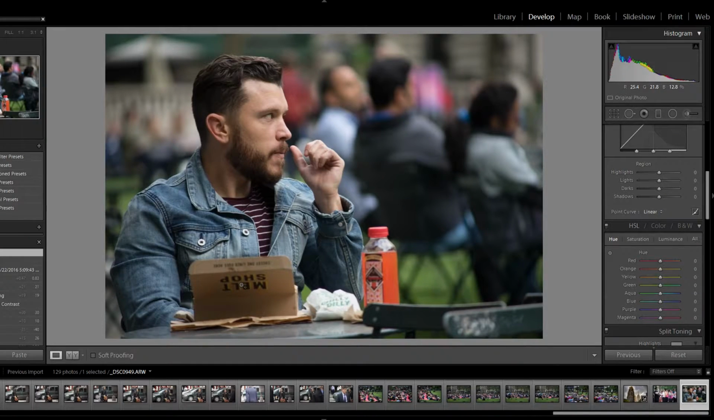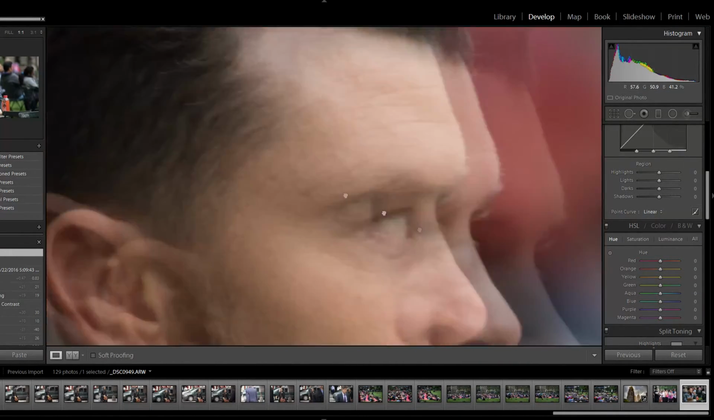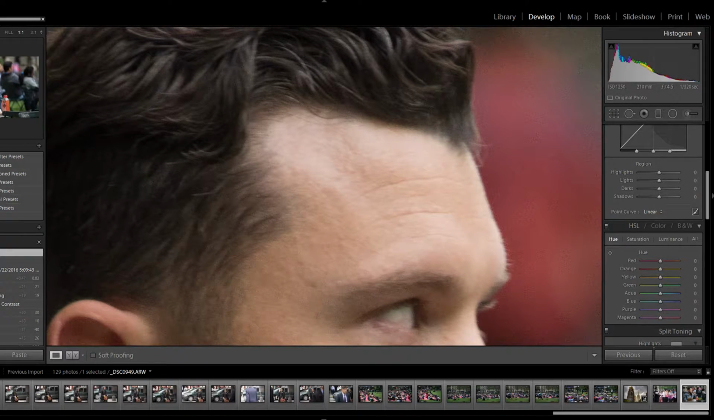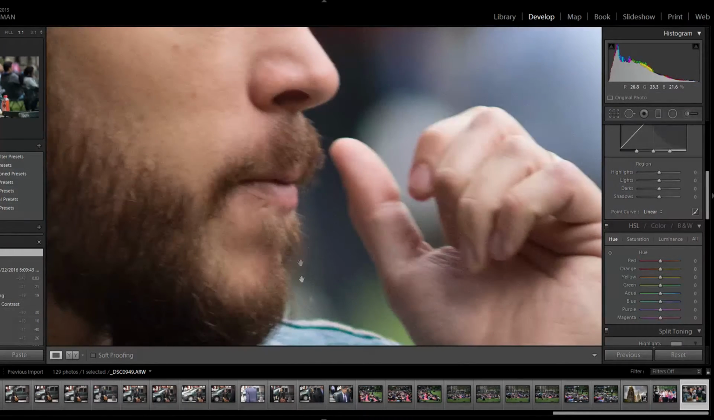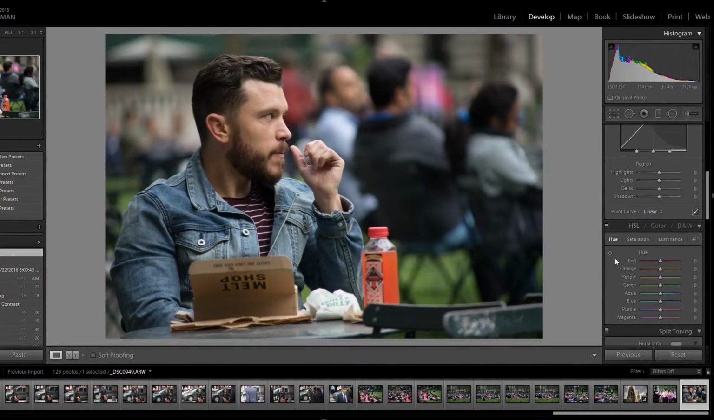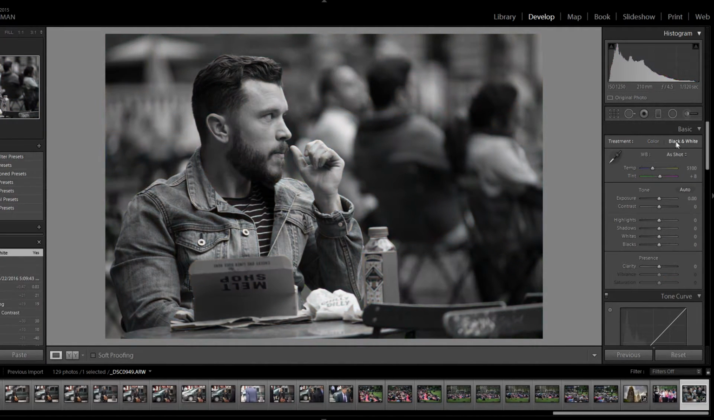Looking at this image, I think this just needs a cleanup. There's a little bit of noise because it was shot at 1250 ISO, so it's a little noisy. I would really love to make it black and white, but I'm not gonna do that. I'm not gonna do that for the sake of the video.